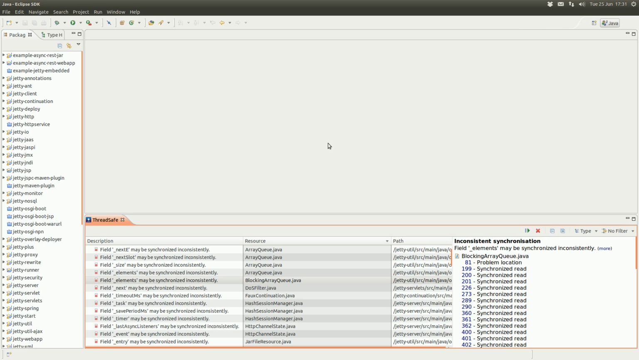Here we can see that the ThreadSafe Eclipse plugin has already analyzed the Jetty project, and ThreadSafe's findings are shown in the bottom of the window. We're going to have a look at a potential problem that ThreadSafe has discovered with the class BlockingArrayQueue from the Jetty util project. ThreadSafe is telling us that the field elements looks like it's inconsistently synchronized. This is an indicator of a potential data race on this field.